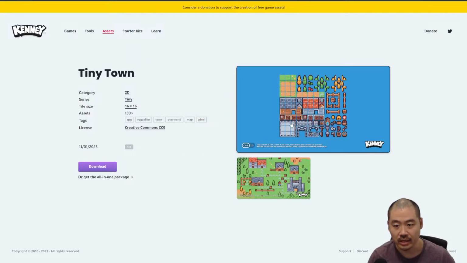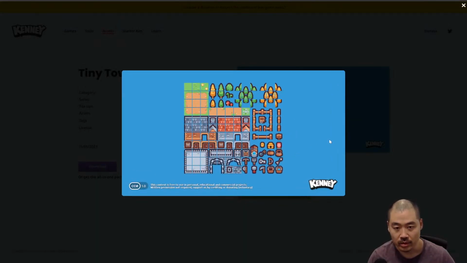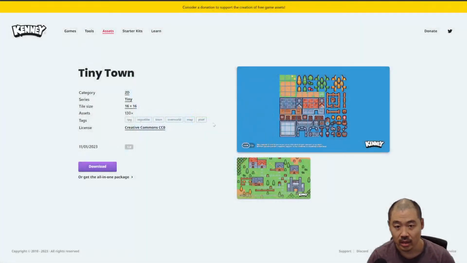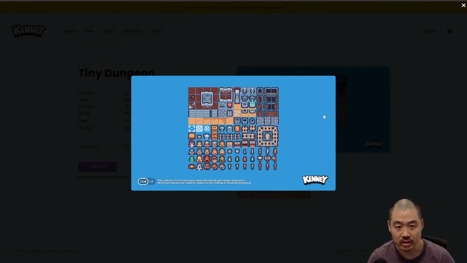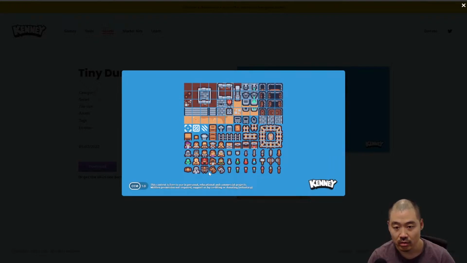So this is Tiny Town. Looks pretty good. It's got a bunch of items. And then we have Tiny Dungeon that looks something like this. Cool. It's got monsters and yeah, it's just units and stuff.